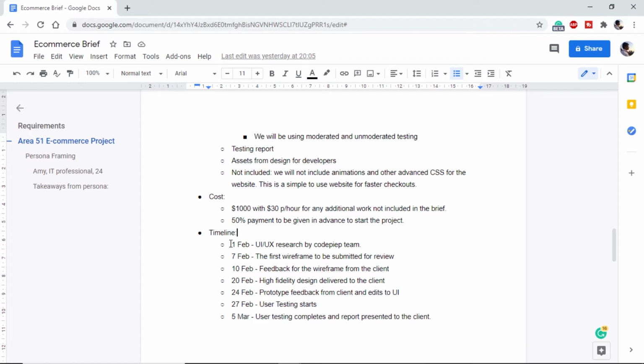Let's say on 1st Feb 2021 we will start the research, and by 7th Feb we will be able to complete the wireframe and submit it for review, as the client can be busy and he will take a day or two to approve the wireframe. So we will take the feedback for the wireframe by 10th of Feb. Then we will start working on the high fidelity and we can complete it by 20th of Feb. Then we can take the high fidelity feedback from clients by 24th of Feb.